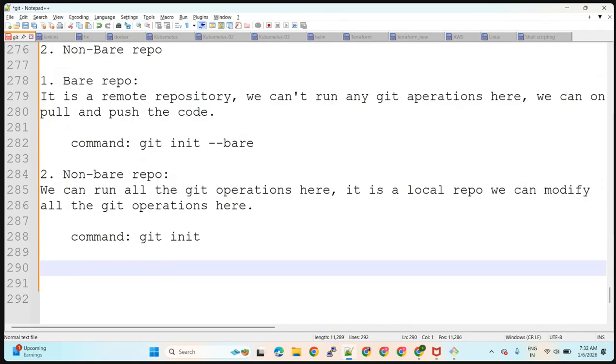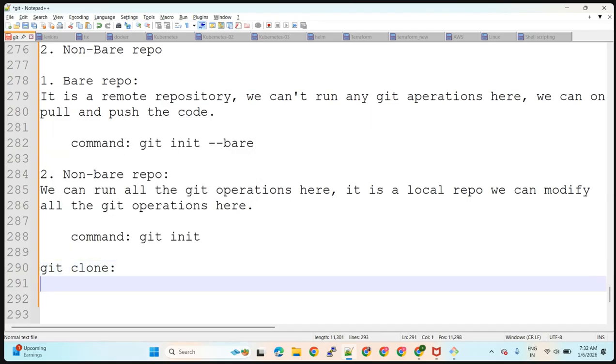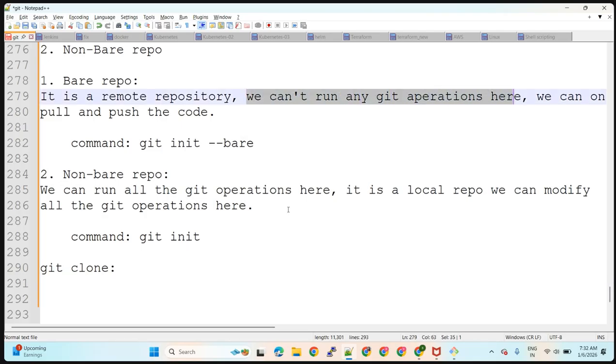So these are all the commands. I'm going to explain git clone, then we'll clone a repository and do git operations locally. And let's learn the difference between bare repo and non-bare repo, why we cannot run git operations remotely, and why we can run git operations and modify in local itself.